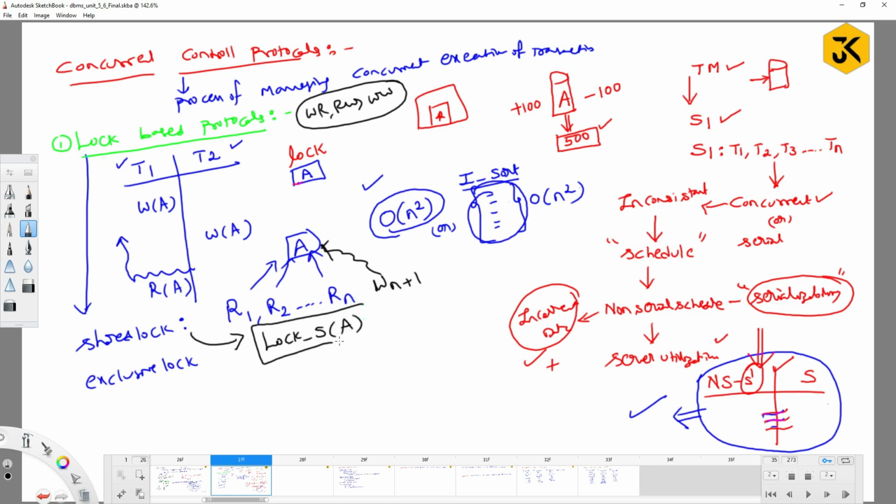What is the meaning of this? I have applied a shared lock on variable A, or I have requested a shared lock for A. So now, is A accessible by any kind of lock? No, as of now it is no. Now I have asked for a shared lock of A. Now if some transaction T2 asks for lock S on A again, can I allow it?